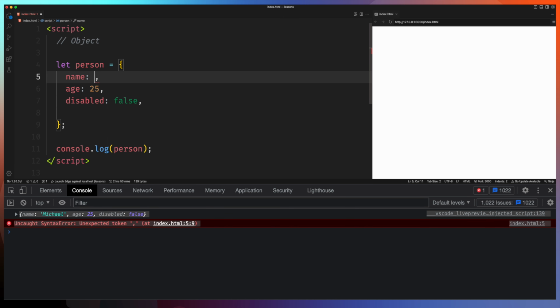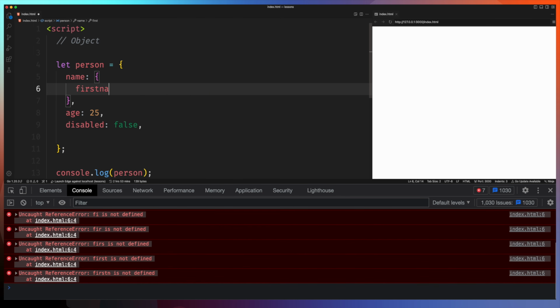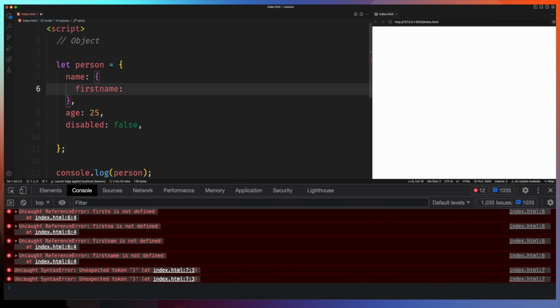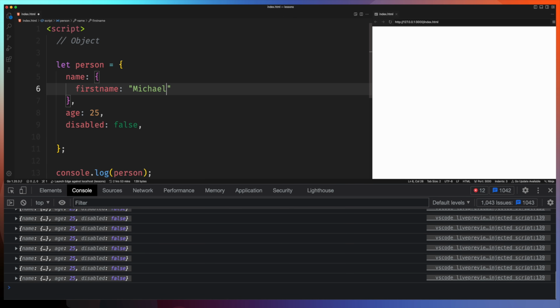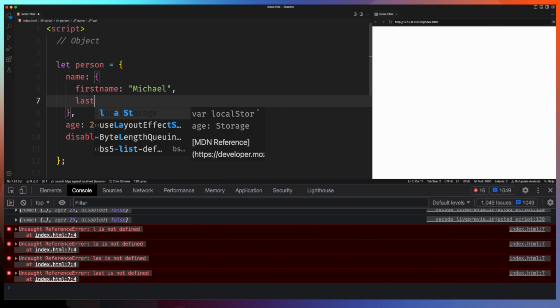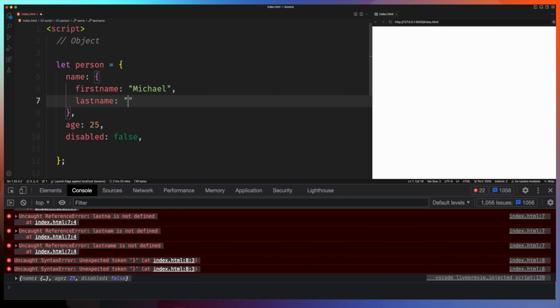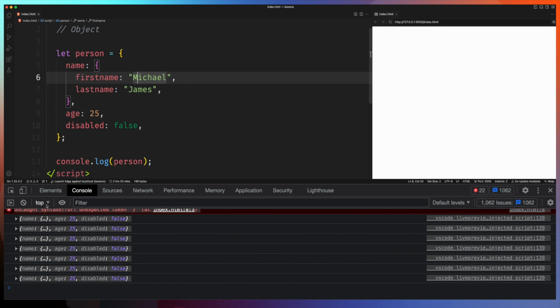So I'm going to make this complex and say, instead of just having name, inside it I want to have first name. And the first name is also going to be a string. I will do Michael. Then I can say, okay, I want to have the last name as well. I can do James. So look at this now.